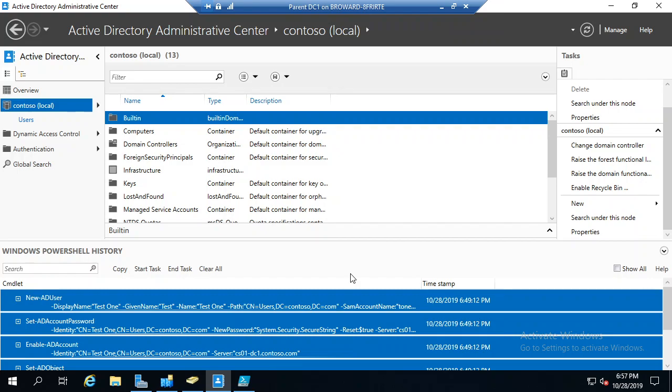So when you delete accounts, you don't ever delete them. You just move them to the recycle bin from that point on. You can't undo this once you've done it.